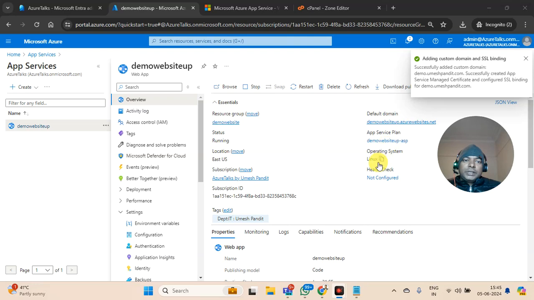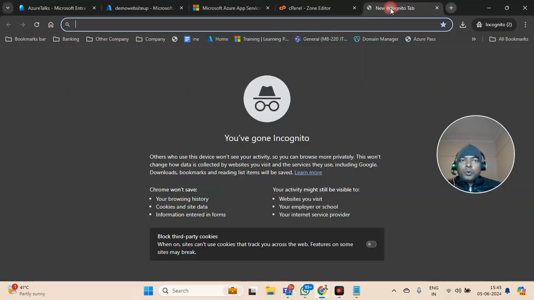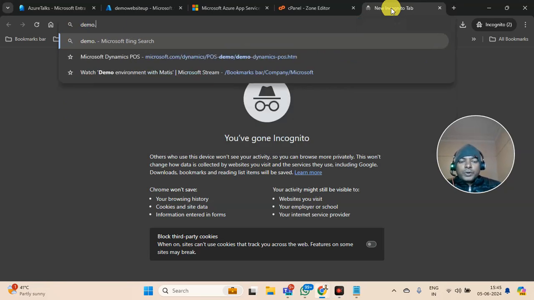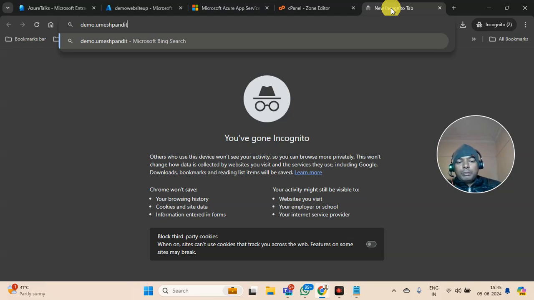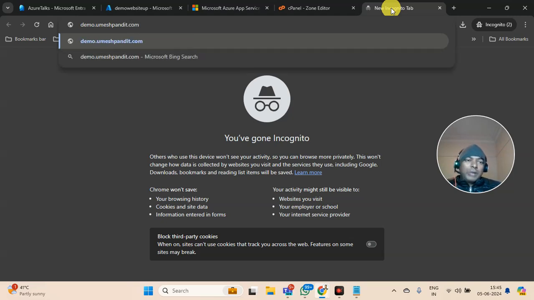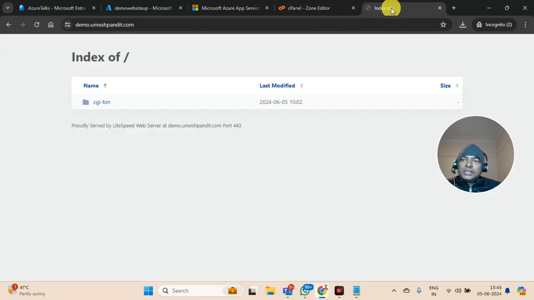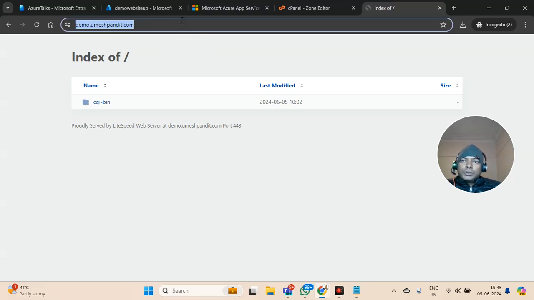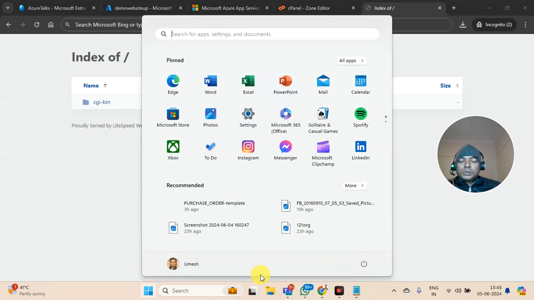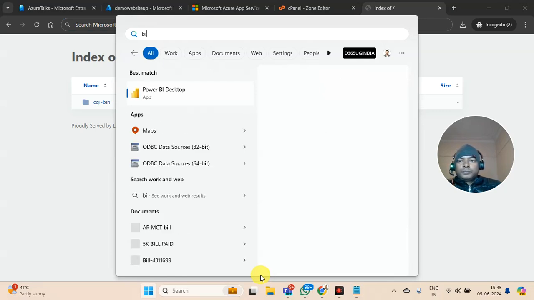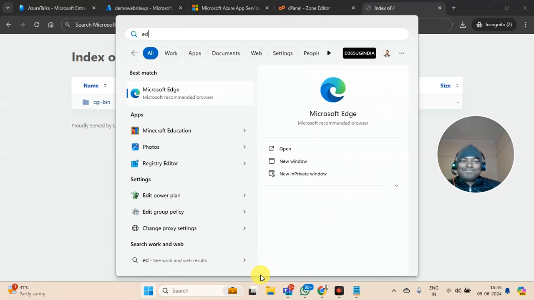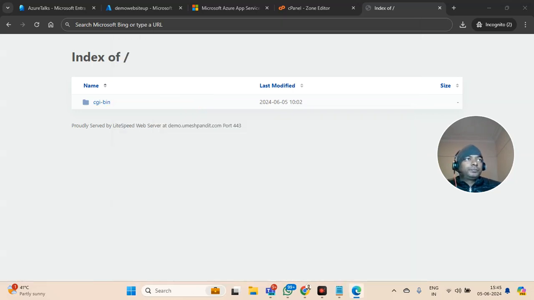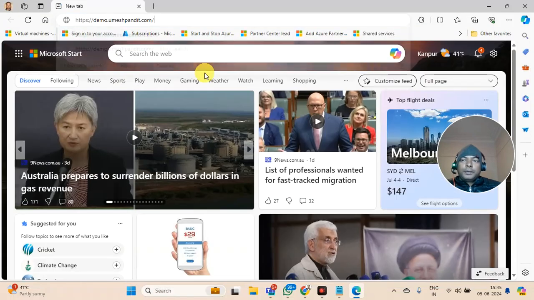Now let's see what happens if I try to open my demo.umeshpandit.com. Remember, it was giving some blank page. Let's see how it gives. Okay, so right now also it is giving me the domain. Okay, no problem. I'm just trying to open it in a new browser, Edge, sorry. So go to the Edge, just open the Edge.